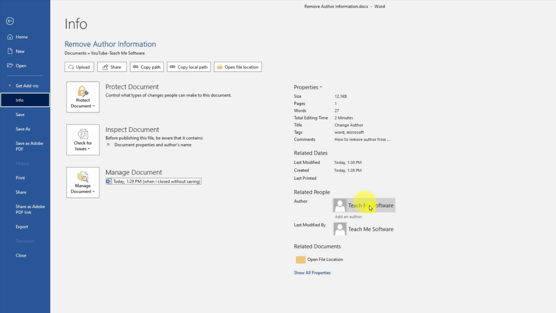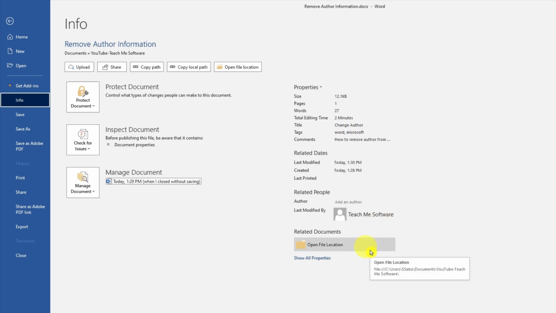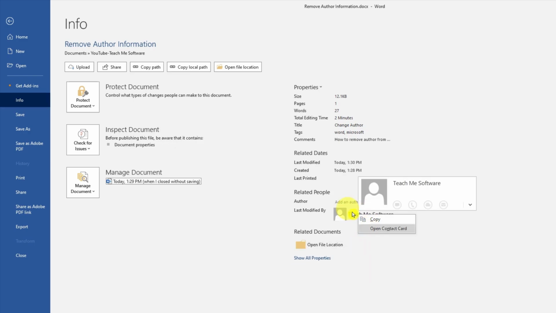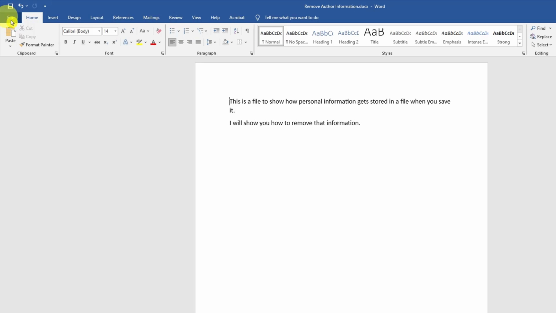So the author is relatively easy to remove. You can just right-click it and click Remove Person, and it takes it away. But there's no way to remove the Teach Me Software in this method. So the last modified part, you can't take that off. I guess you could go in there and change these manually too. But the last modified by is always going to show on there unless you use this other method. So I'm going to go back and undo where it puts our author back in.